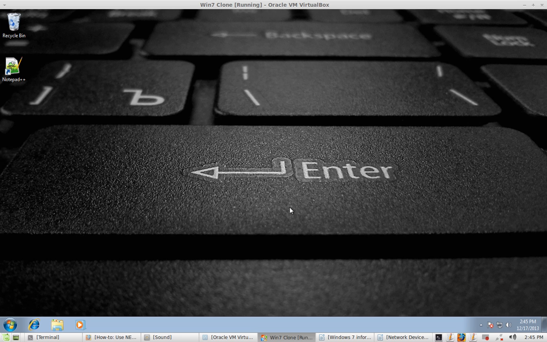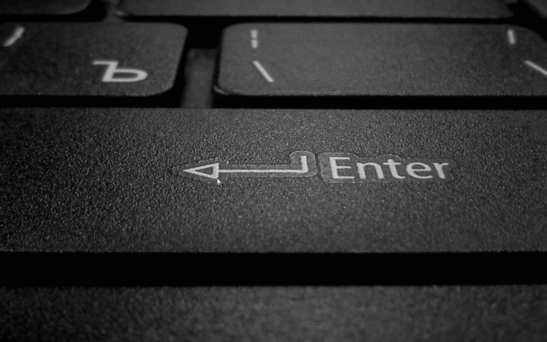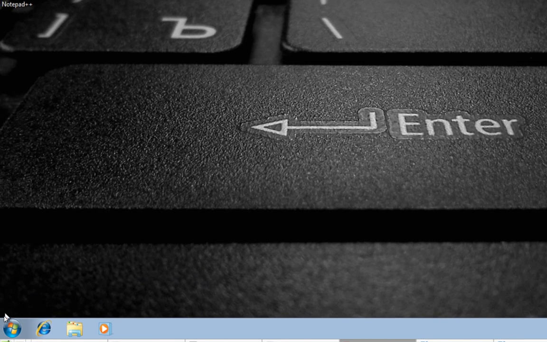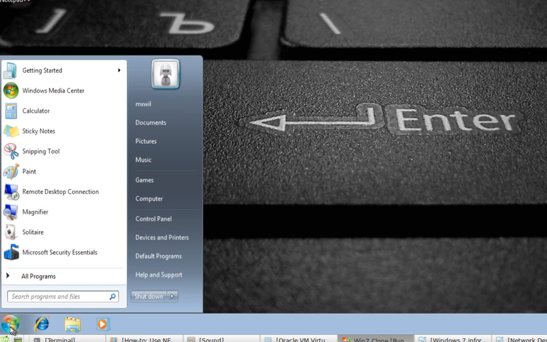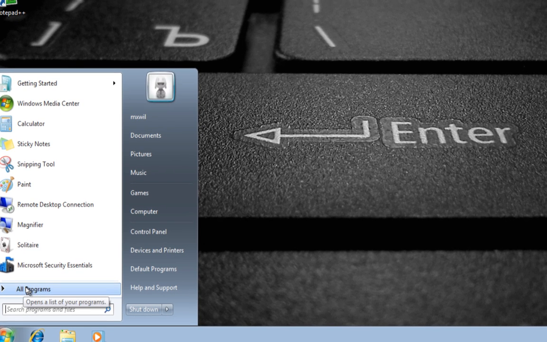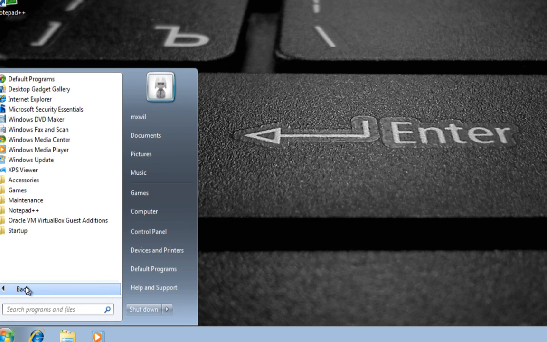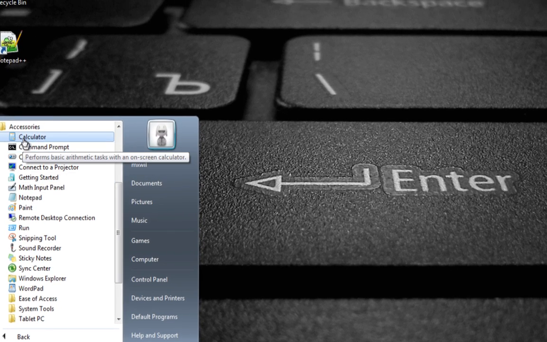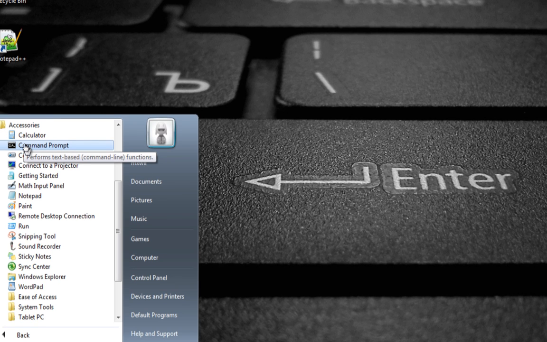There's more than one way to get to the command line on Windows. We'll go over one of them now. With your mouse arrow, go down to the Windows Start orb and left click on that. Then go to All Programs, left click on that, and then go up to Accessories, left click on that, and then you should see the command line right there. It'll say Command Prompt.